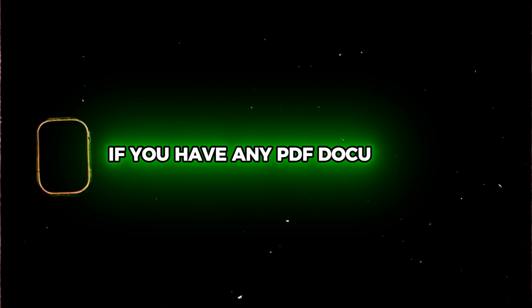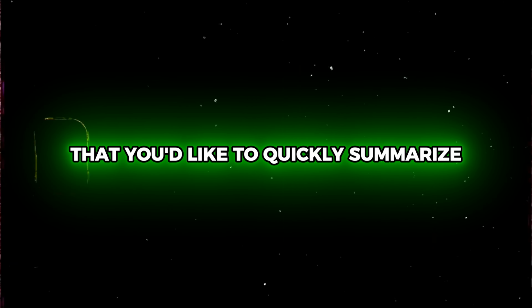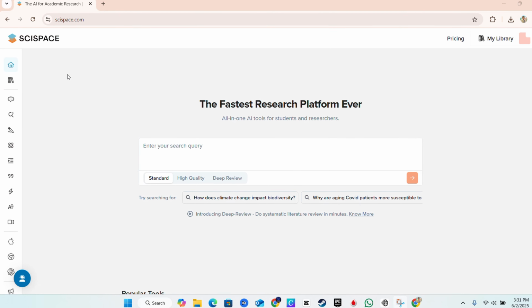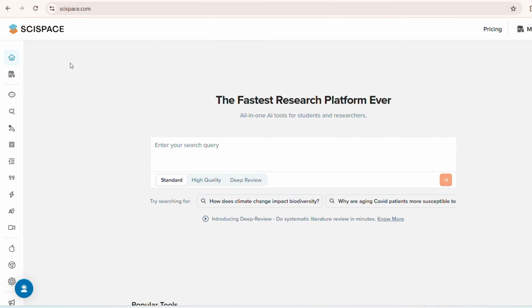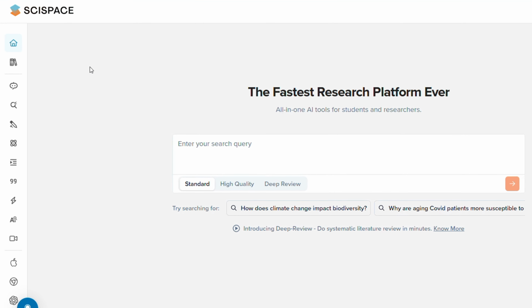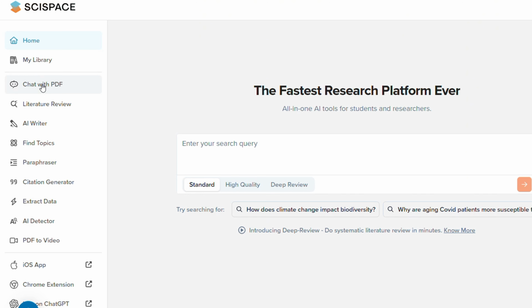If you have any PDF document that you'd like to quickly summarize, then using SciSpace can easily allow you to do so. All you have to do, guys, once you're inside your SciSpace account, is simply go ahead and upload your PDF document. You can easily do that by going towards the right hand side, and you can choose either to chat with PDF or just click on where you have My Library.